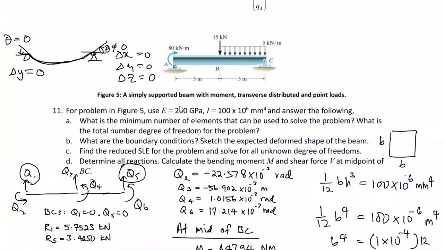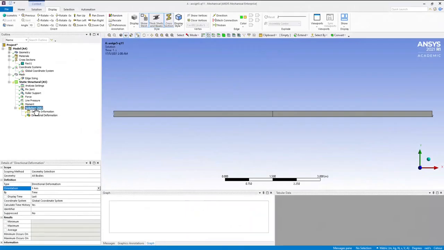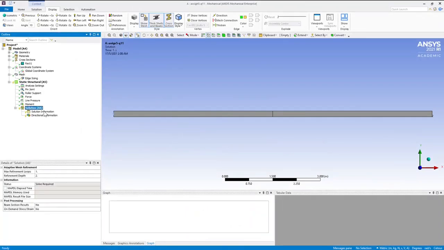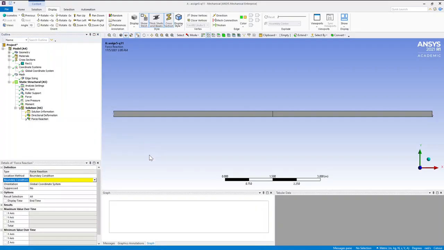So we need to find R1 and R5. We can put that later, or we can put it now if you want to. So let's insert deformation, bolt probe, force reaction. Force reaction at what point? At the pin joint. So that's one force reaction.